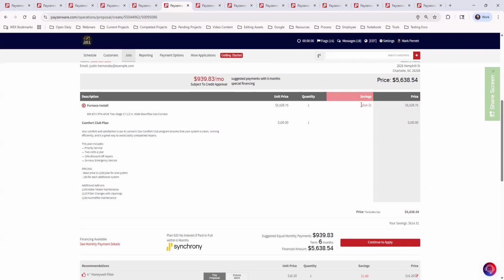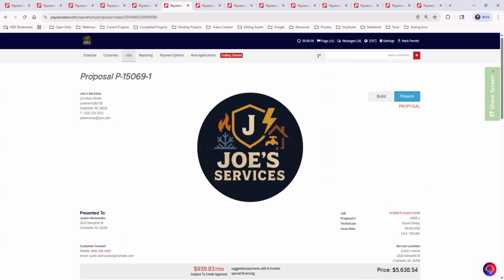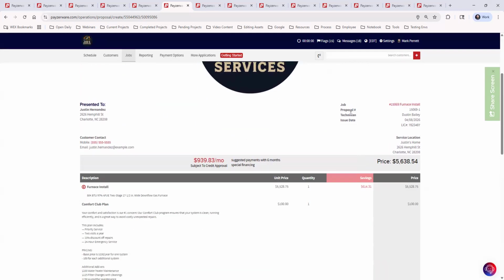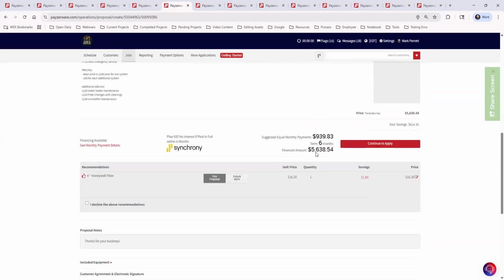This savings that's showing here, this red bar, you might be like, what is the savings from? That is from Justin being a maintenance plan customer. So maintenance plan discounts will just automatically apply to your job forms if your customer you're servicing is a maintenance plan customer in your system.